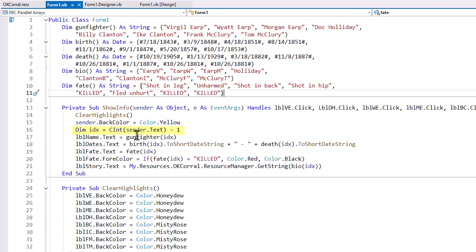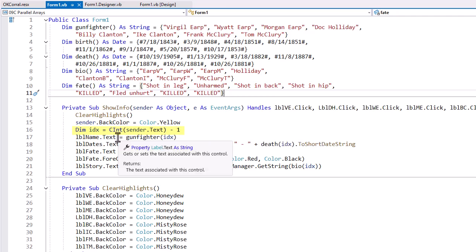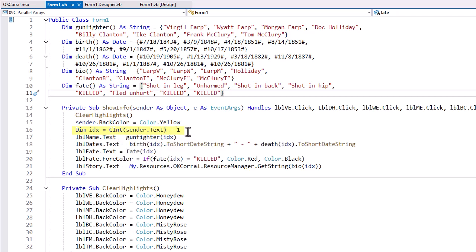It's an integer. It's going to take sender.text, convert that to an integer, and subtract 1. I want to subtract 1 because for the user, I labeled those 1 through 8, but remember our arrays start counting with 0. They're 0 through 7, so that's why I subtract 1. LBL name.text equals gunfighter element IDX.